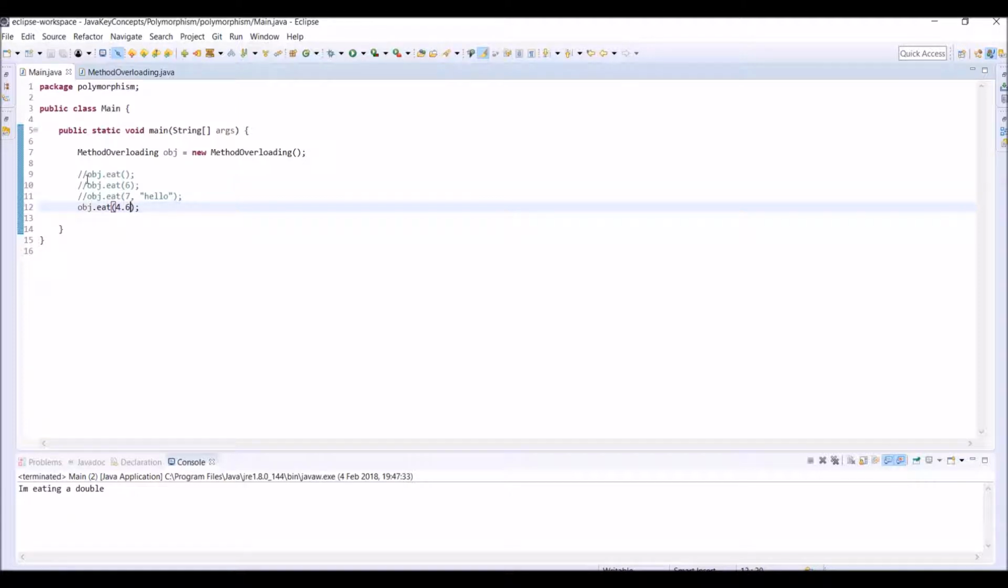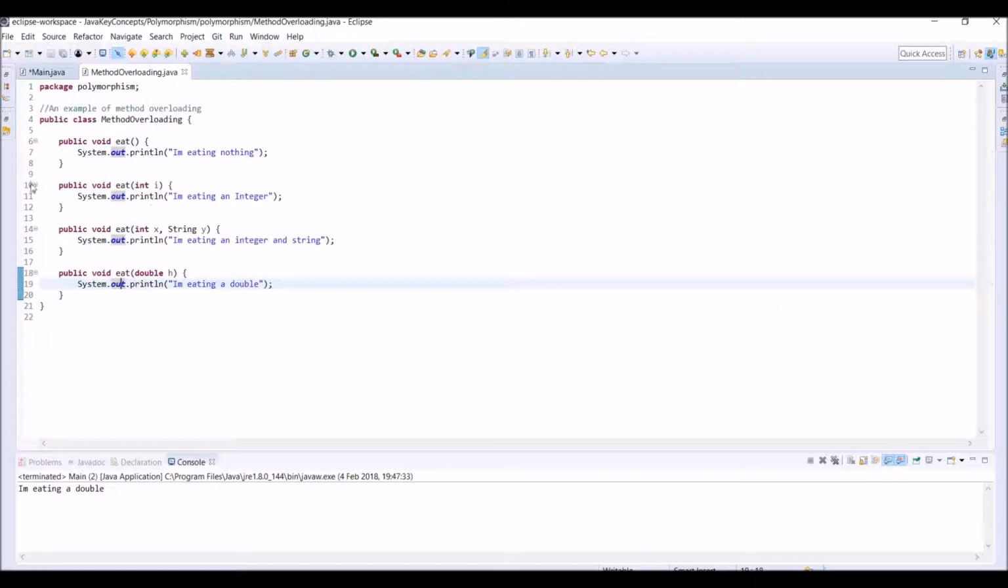So guys, that is the first part, or one of the concepts in polymorphism, which is method overloading. As I showed before, we have the same method, which is the eat method in this case, but it takes different parameters, and based on the parameters that you pass through the method, the outcome will be something different. So that is polymorphism, method overloading.